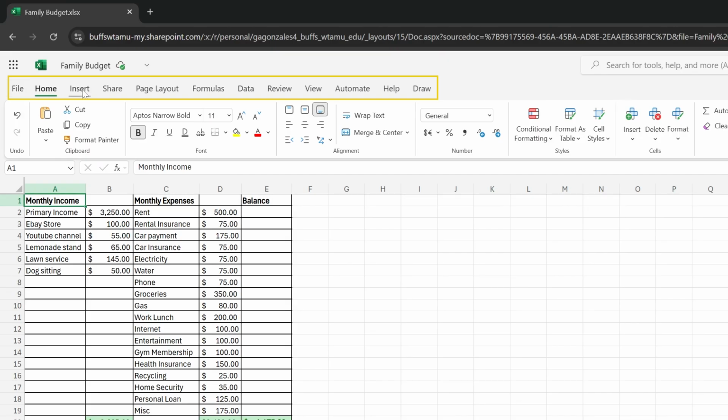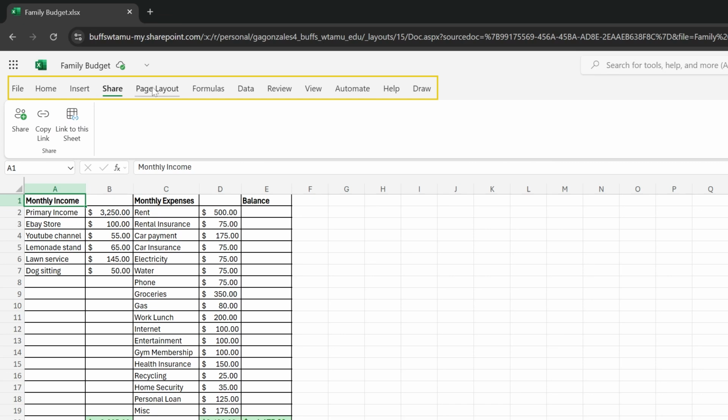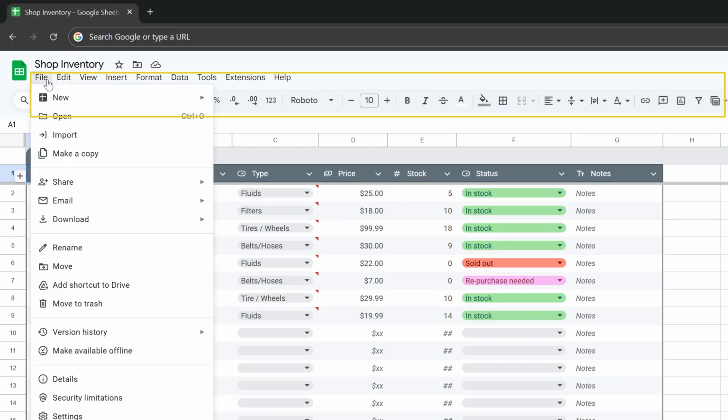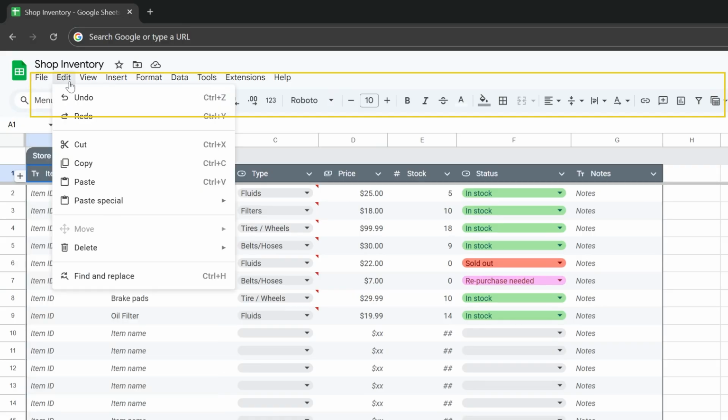Good. Below the file name, you'll find the main set of commands. In Excel, this is called the ribbon. In Google Sheets, it's called the toolbar menu and shortcut toolbar. These areas give you access to menus and tools for common tasks. But don't worry about every tab or menu just yet. You'll explore those more in depth in your Excel and Sheets lessons.